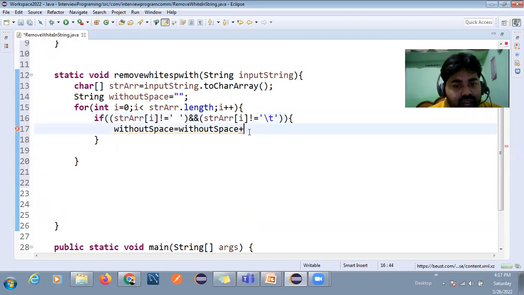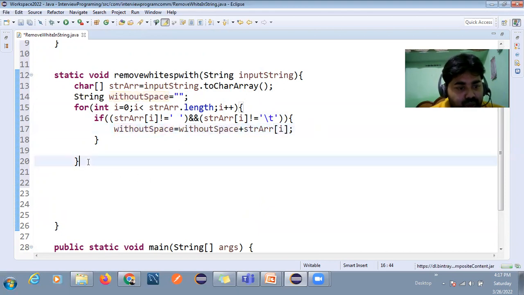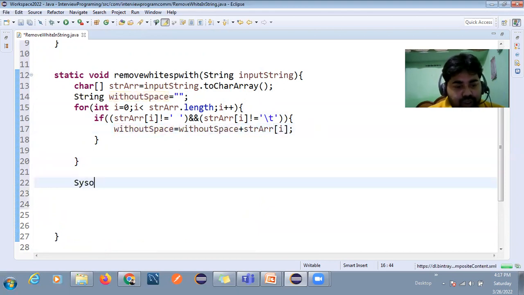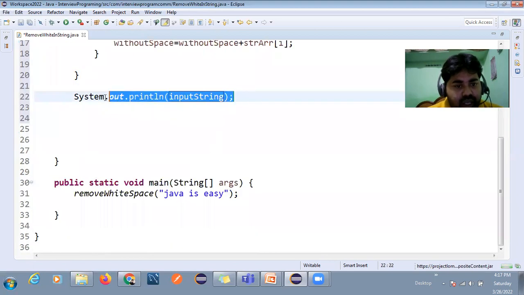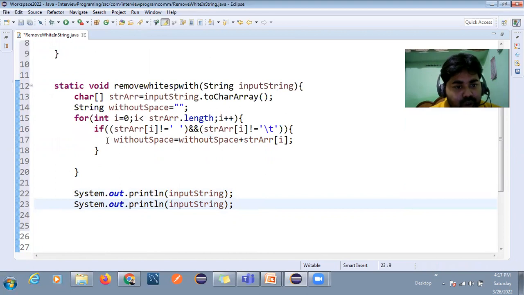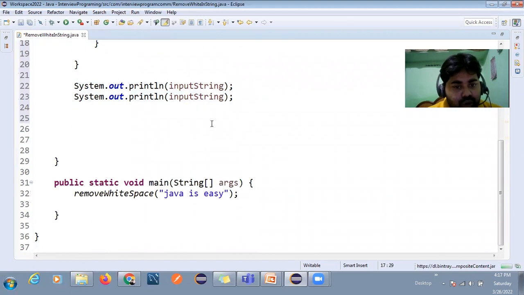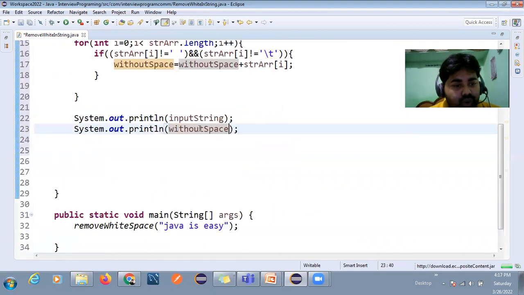The withoutSpace equals withoutSpace plus the character. This converts the character type into the string type again. Now we will print both values with System.out.println: the input value and the output value. This is how it will work, and I'll show you.